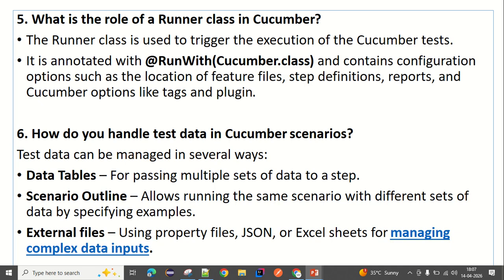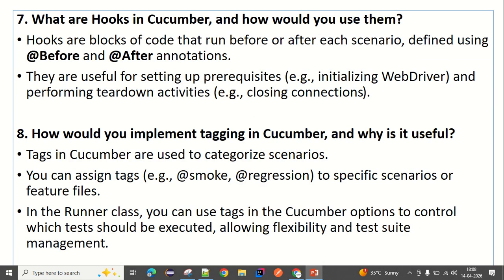Then, how do you handle test data in Cucumber scenarios? This is the next question. We can handle test data in different ways: using data tables, scenario outlines, and external files. I have elaborated on each and every key topic with a description, so please go through that. Let's discuss the next question.